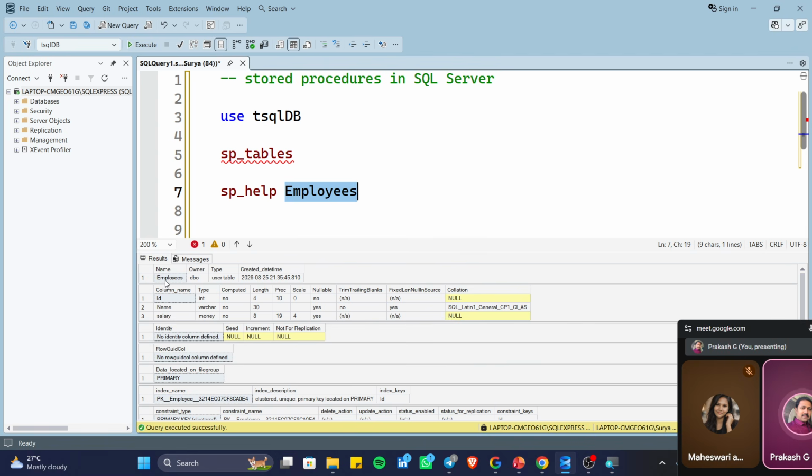You can see here the name of the table, the database object, the employees table, and who is the owner for this employees table: dbo. And what type of object is it? Is it a table or is it a view? Is it an index? Is it a stored procedure? Like that, it will give you the details. This is called a user table, and on which date it was created.